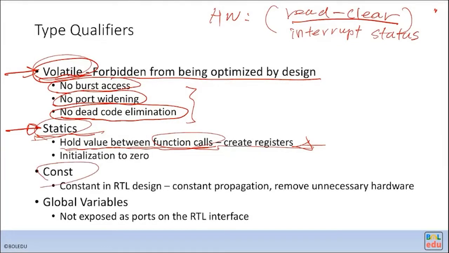And for the constant, it's important so that the compiler can do the optimization for you. It knows that it's a constant, so it will do constant propagation. By doing this, the synthesis tool can eliminate unnecessary hardware. Another is a global variable. A global variable doesn't create I/O ports on the RTL interface.